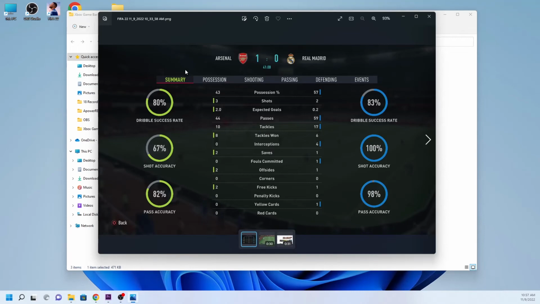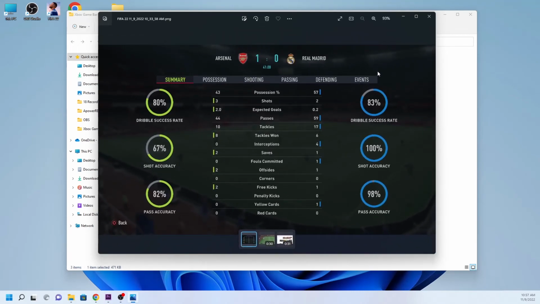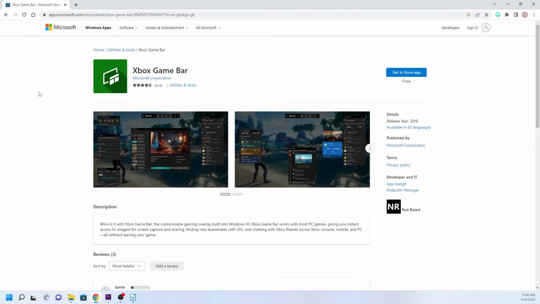Note that during your recording time, the Xbox Game Bar windows won't show up in the saved video, which is actually pretty useful. If you for some strange reason don't have Xbox Game Bar installed on your PC, you can download it for free in Microsoft Store. I will leave a link to it in the description below this video.